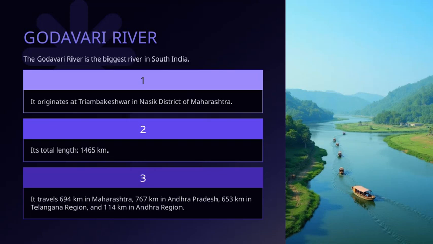The Godavari River is the largest river in South India, and it plays a vital role in the region's ecology and economy. It originates at Triambakeshwar, which is located in the Nasik district of Maharashtra. From there, it travels a total length of approximately 1,465 kilometers, making it one of the major rivers in India. Out of this total, about 694 kilometers flow through Maharashtra, contributing to the state's agriculture and water needs.